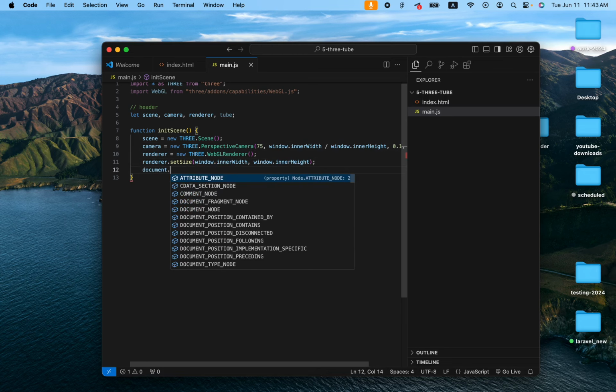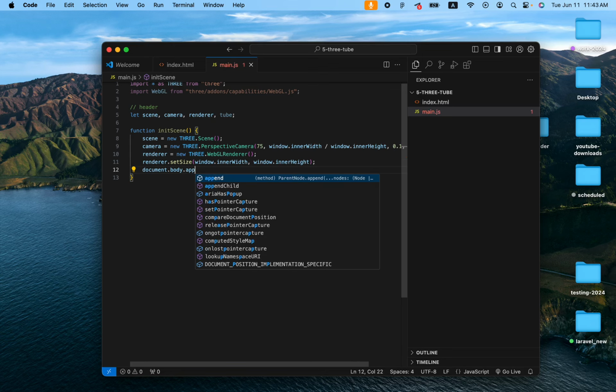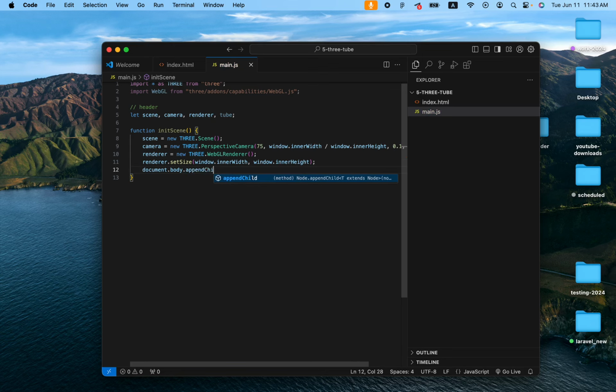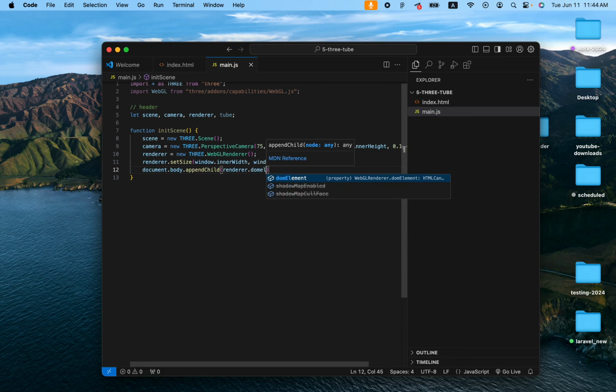Then we go to the document, but more precisely to the body. And inside body, I want to append a new child. And the new child is going to be the renderer itself, because we want to render it as a canvas. And we're going to append renderer.domElement. Now, that is pretty good. That's pretty much everything we have to set up for our scene.